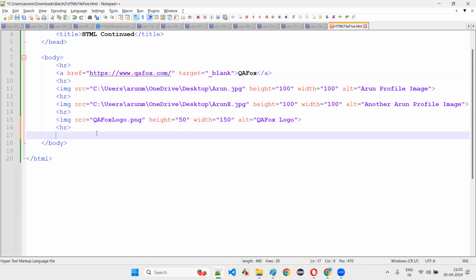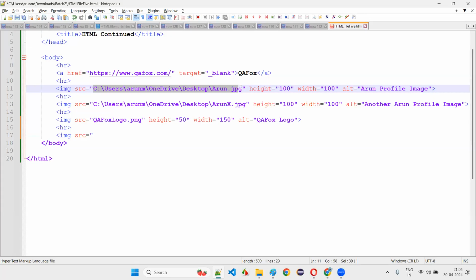Now, the next thing that you have to understand about images is that there is one more variety of src. That is, are these images coming from your local machine or not? Whatever the machine, are the images there in your machine or not? Yes or no? Guys, are these images there in your machine or not? Yes or no?